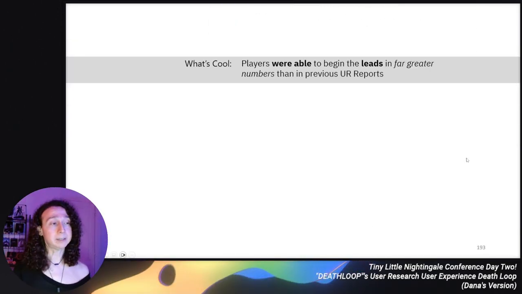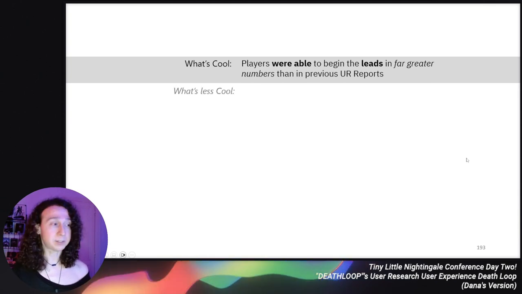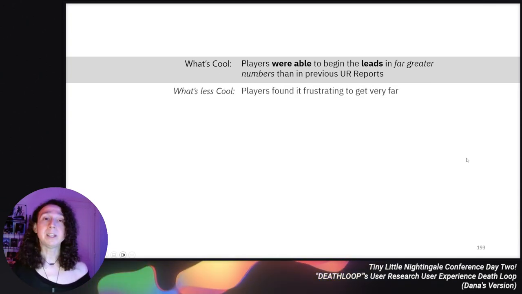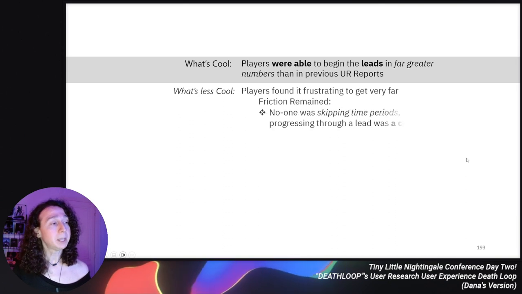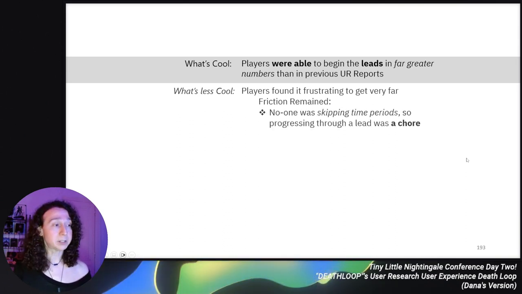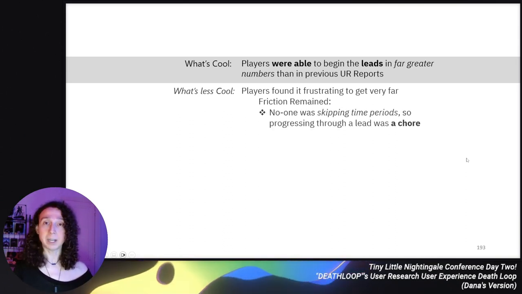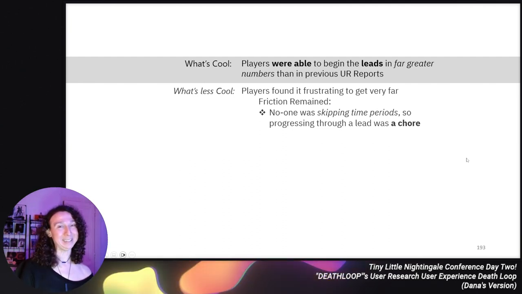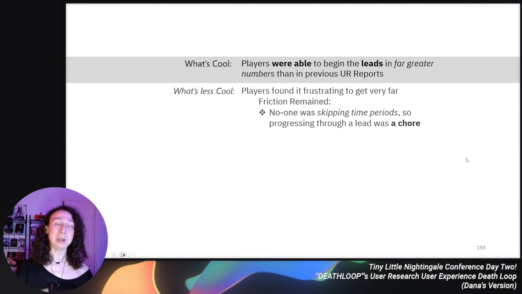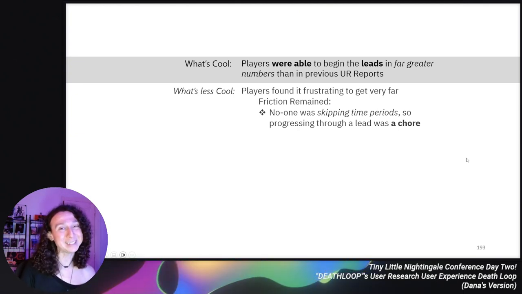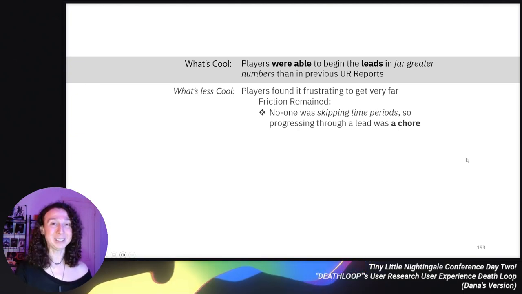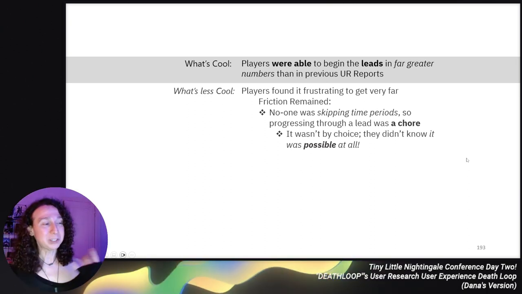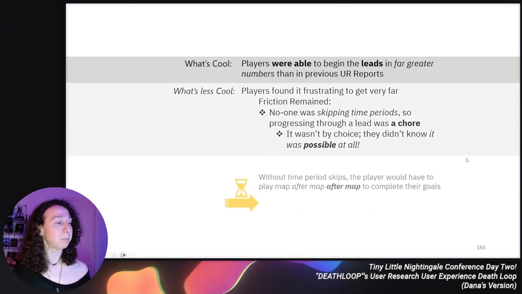Players were able to begin the leads in far greater numbers than in previous UR reports, but they still found it frustrating to get very far. No one was skipping time periods, so progressing through a lead was a chore. Did you know that you can skip time periods? I haven't mentioned it in this presentation yet, and it turns out we didn't mention it to any of our players either. No one knew it was a thing you could do. This wasn't a choice. They had no idea it was possible.